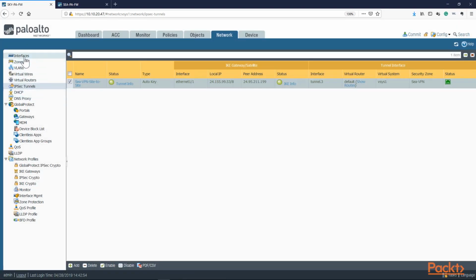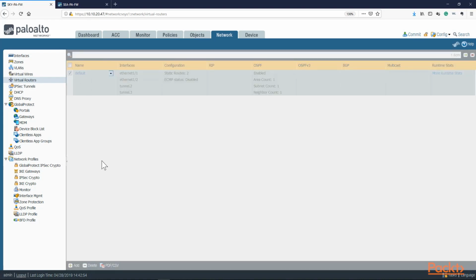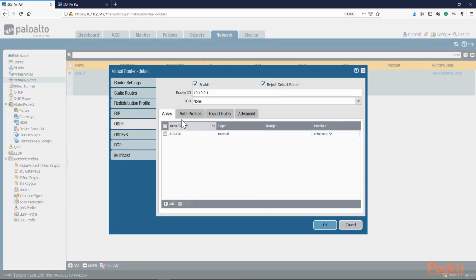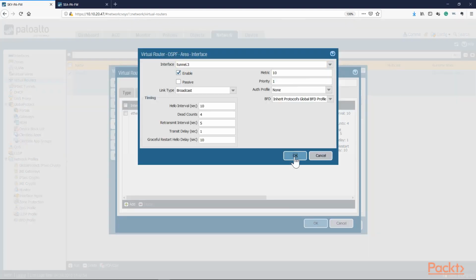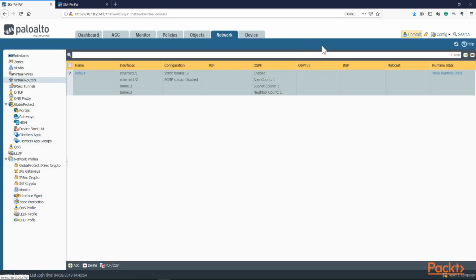Finally, we have to enable OSPF on the tunnel interface. In this case, we have tunnel 3 as the tunnel interface on this site-to-site tunnel. Okay, so let's select OSPF, area 0, interface, and add the tunnel interface here. Enable, okay. And finally, the policies.